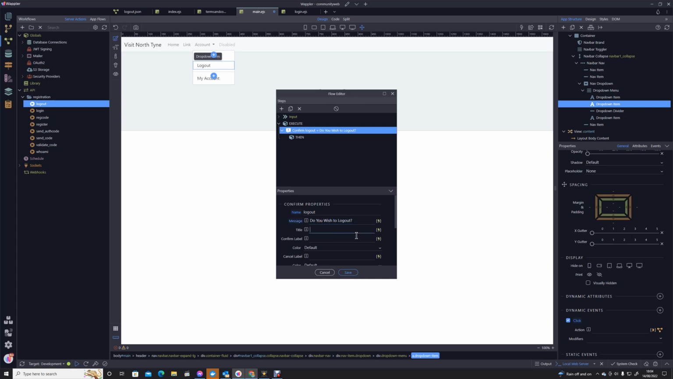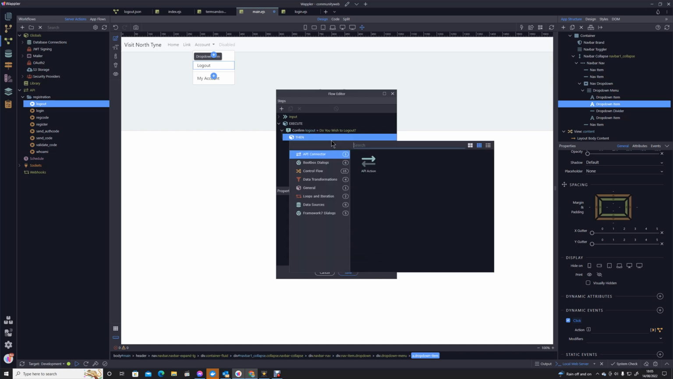The title on that box will be logout. Confirm, in other words the yes option, will be logout, and the cancel option we will say cancel. We see that's a conditional, so we'll only have to tell it what to do if the person says yes.